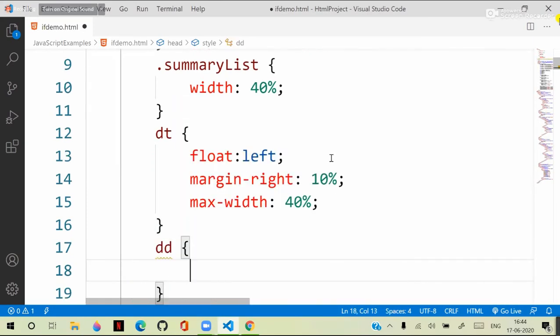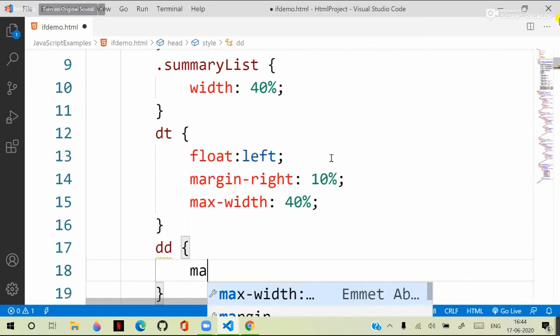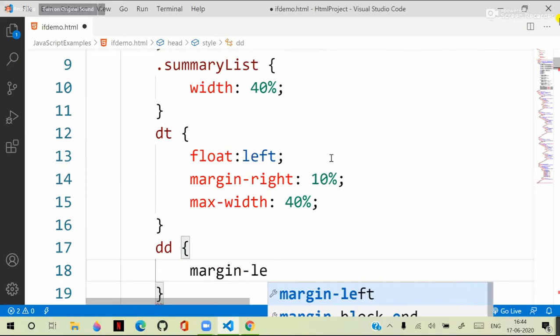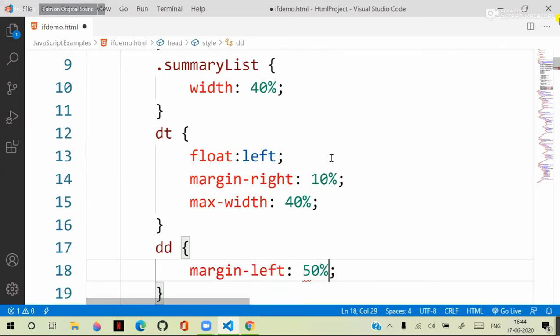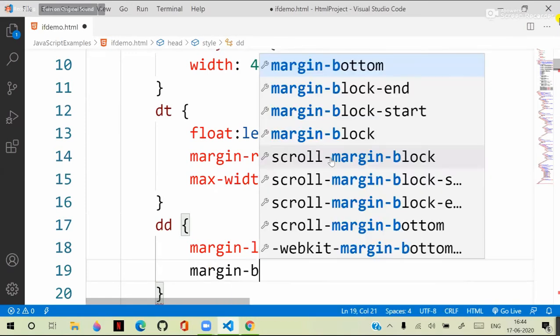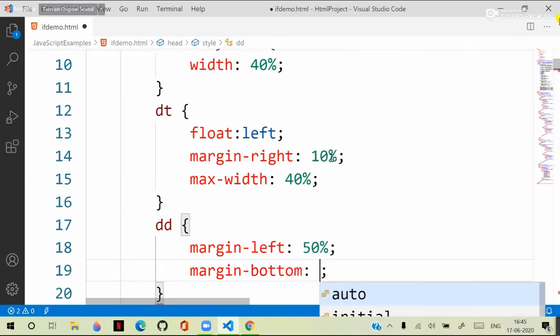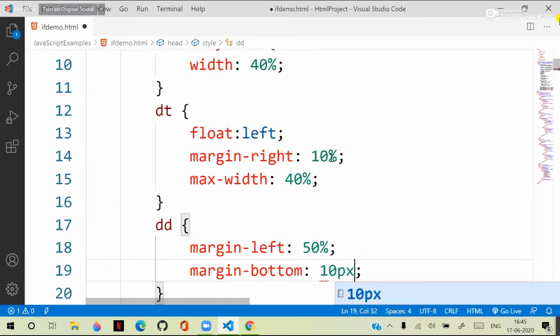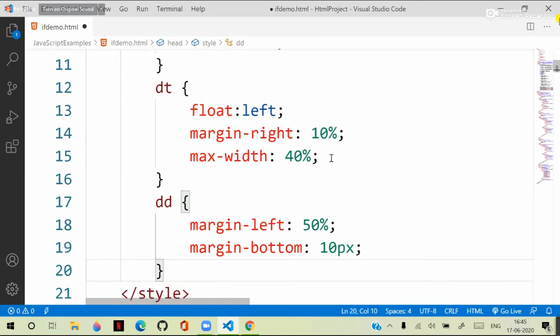Data definition. So we will define margin left, some 50% margin left. Margin bottom, some 5 pixel or 10 pixel. So we are defining like this. And data definition, we have different colors and effects like this.